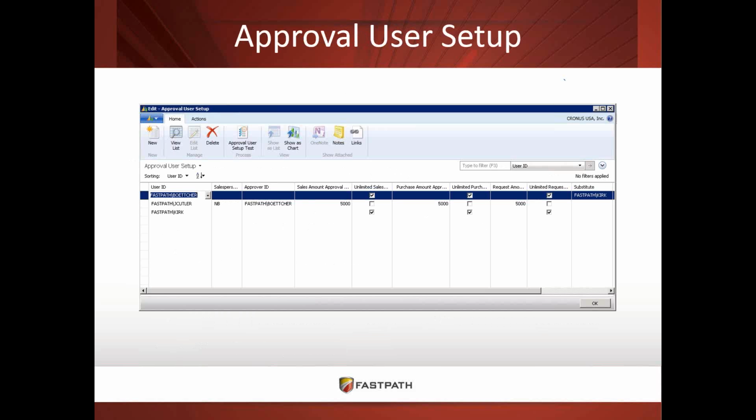Here's just a little screenshot of the window that you can do to set up these users. So you actually go into the user setup window, and you can see there kind of how you set it up, the different columns. So I can have a sales amount approval. So that's kind of how it's set up and how you define that hierarchy of who can approve what and what amounts they can approve.